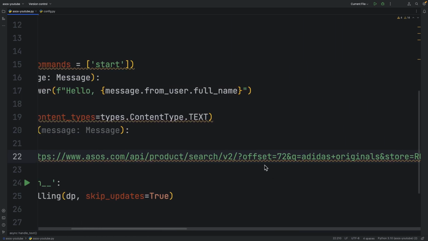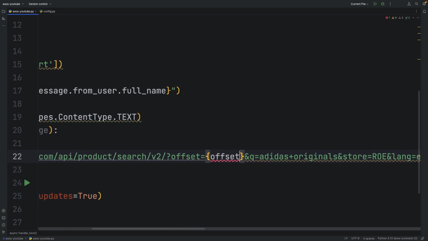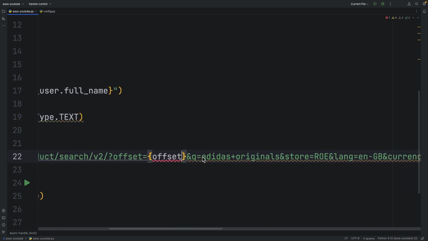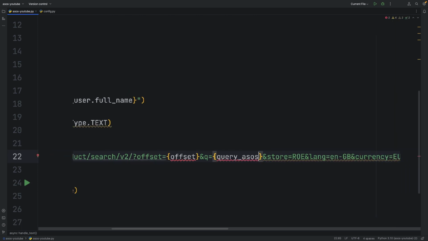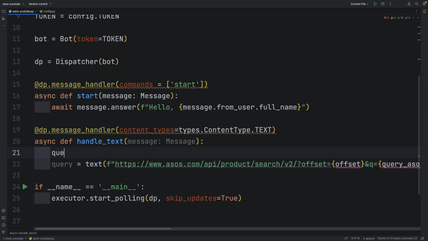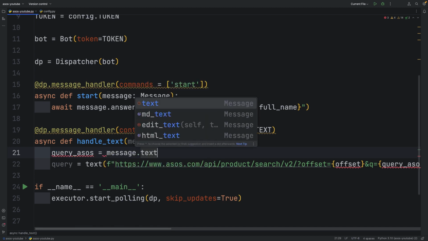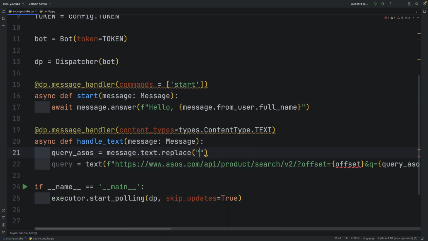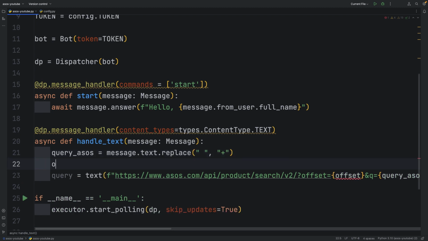Instead of offset being equal to 72, I'll insert a variable called offset, which we'll use later. For our query Adidas Plus Originals, I'll insert a variable called query ASOS. Query ASOS will be equal to our user's message text, but we will replace all the spaces with a plus sign, and our offset will be set to 0 for now.